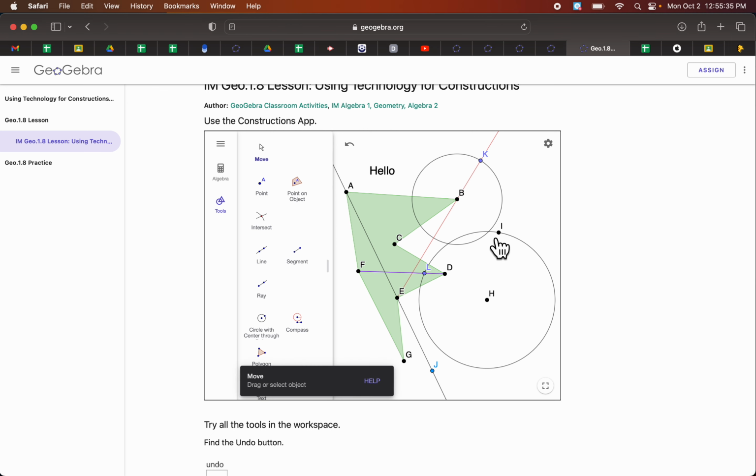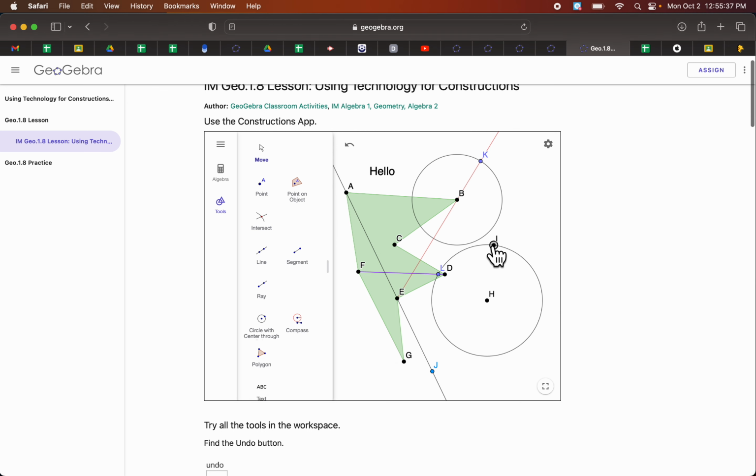Now if I move I, look at what happens to L. It stays with that intersection, right? It's locked into wherever that cross is. Wherever it crosses that line segment and that circle, it's going to stay there. All right. Okay, cool. So now let's go back down here.